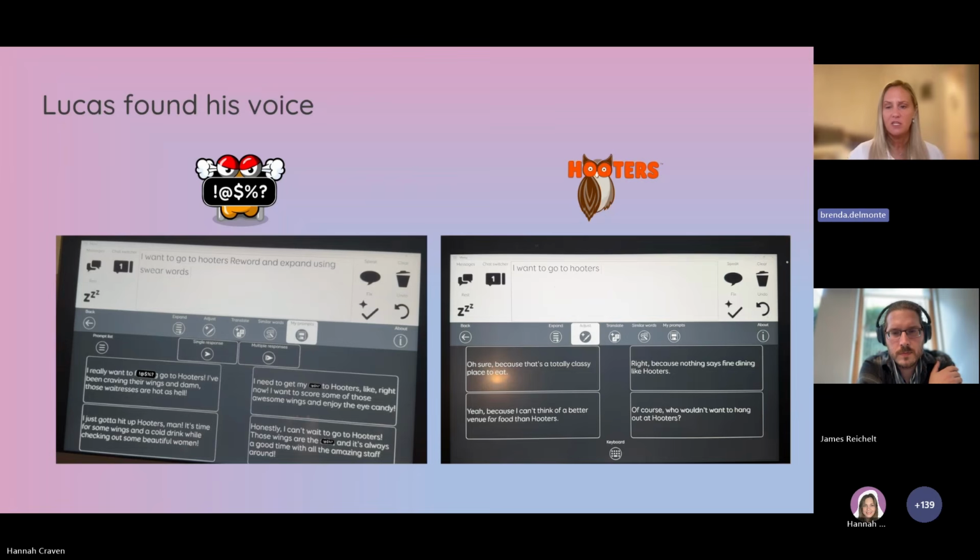So I digressed a little just to answer that one question, but there is a middle finger in the emojis, and he also found that. So he had found the F word, and he had also found the emoji middle finger, which was exciting for everyone. But when we got over to him talking about things, he wants to go to Hooters. And so we realized that he wanted the phrases that he says to be more expletive. And so we said, I want to go to Hooters, reword and expand using swear words.